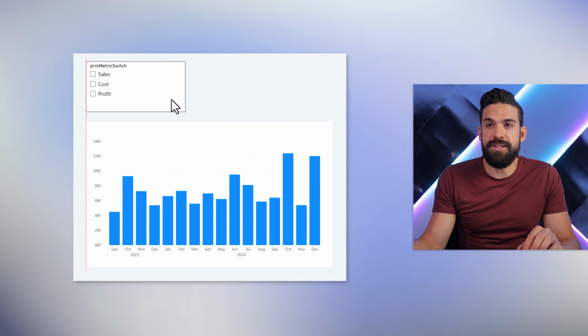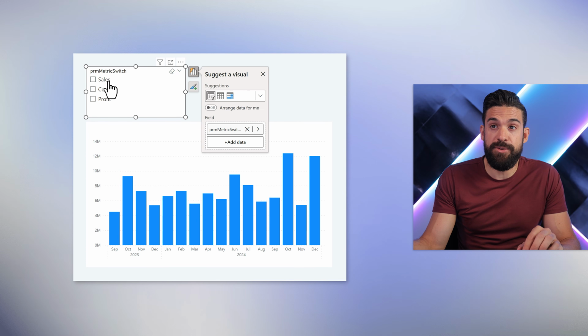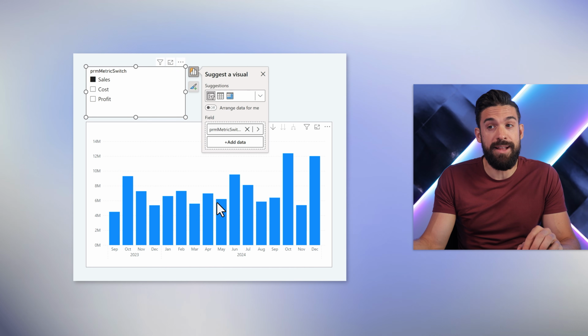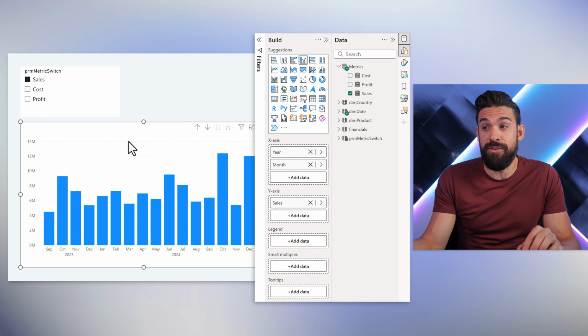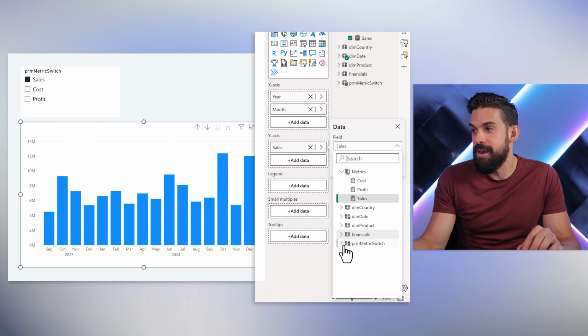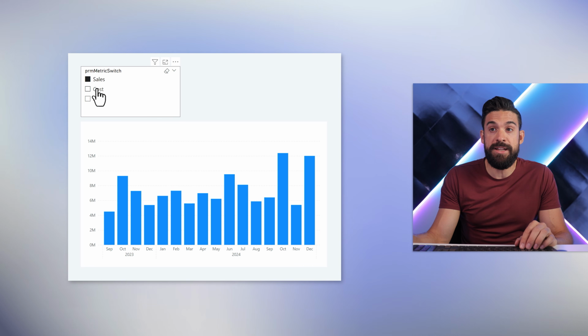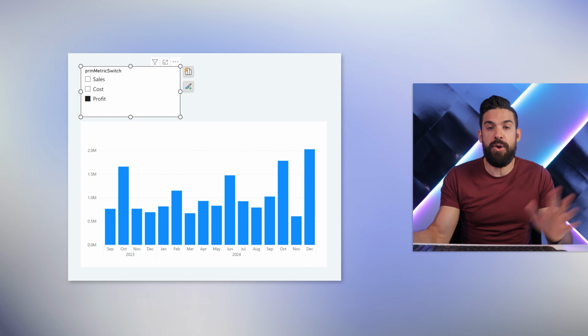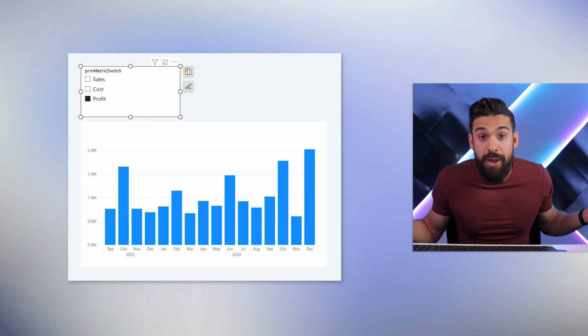Now here we have the slicer, which lets me choose the metric that I want to see in that column chart over there. However, first I still need to go to that chart, and then instead of having sales on the y-axis, I need to replace this with my new field parameter. And that's it. So now I can switch between the different measures. Perfect. Okay, so that's already working.